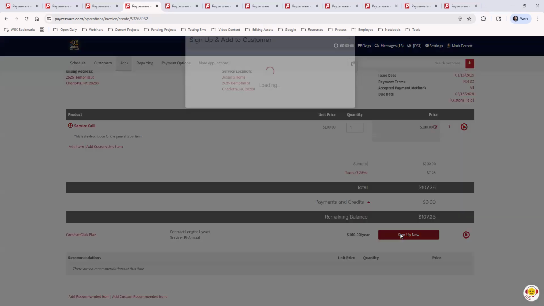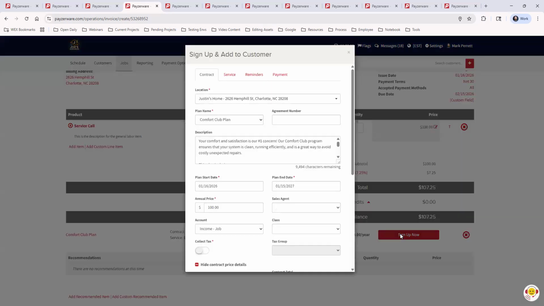We're going to click. Now we are going through the contract. From here, is this the location that this contract will service? Is this the right plan? You do have a space for an agreement number if that's something that you need to add. Everything else should be set. You can update the price here. Maybe they have another piece of equipment you weren't expecting. This is where you would set what their contract price is going to be.